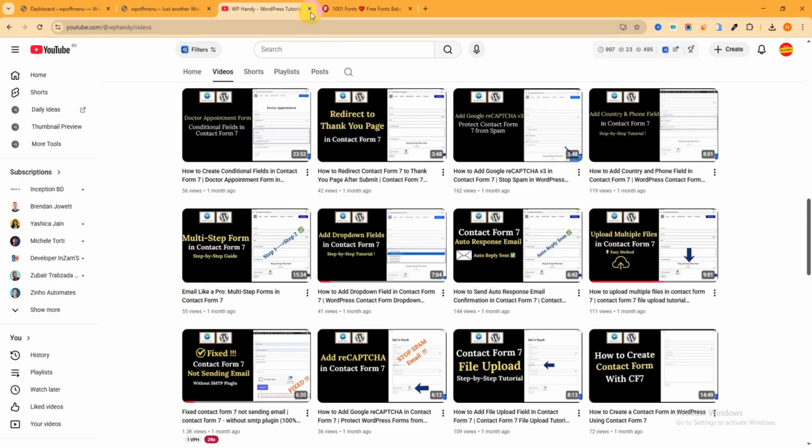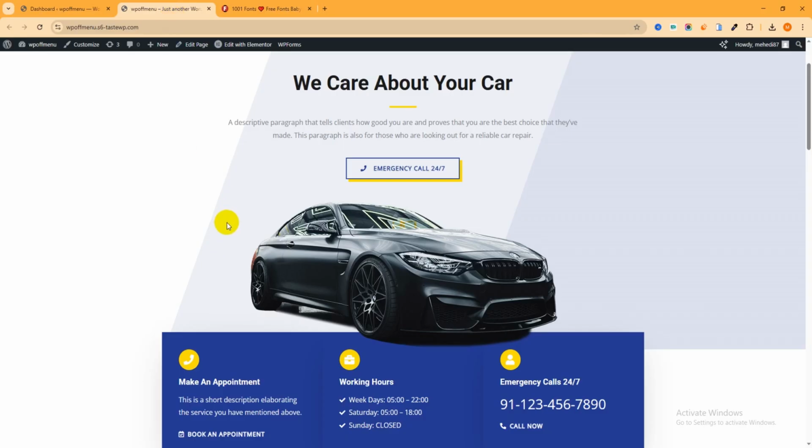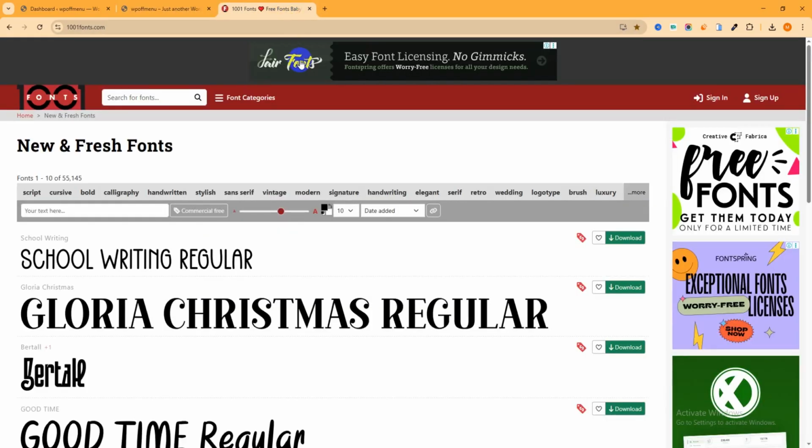Now I can close this tab and go to the website. This is the website where I want to add custom font. So firstly check which font I want to add. So navigate to the another tab and you will get lots of free font here. So you can use it from here. Don't worry, I have given the link in this video description.